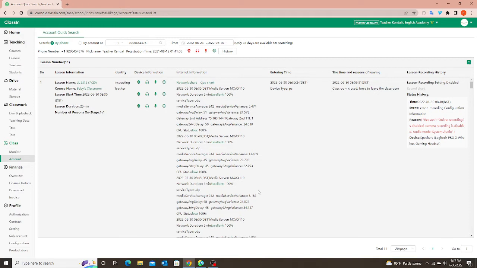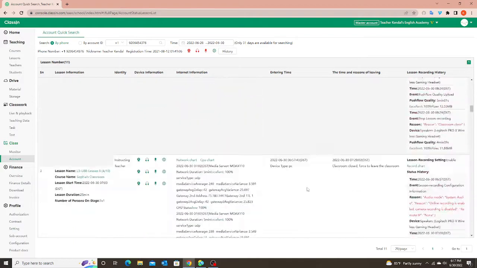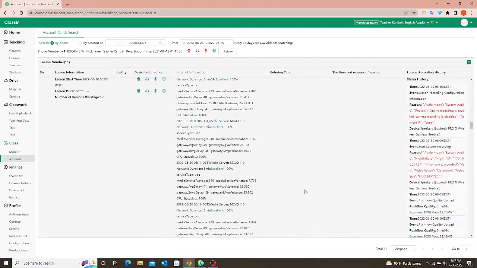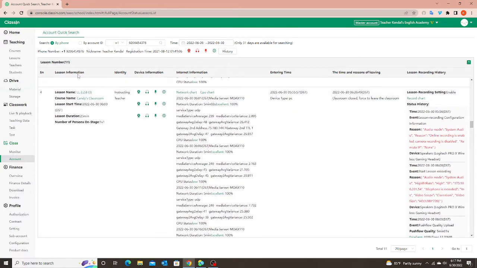So after class, all my classes were done, I came on to here to check the status of my network and my CPU to see what was the problem. So let's go to my first class, which was Candy. So you can see there's lots of information here. I can see my lesson information, I can see my device information, the internet information that we're going to be focusing on here, the time I entered, the time I left, and lesson recording history. So here I'm focusing on this section, internet information.